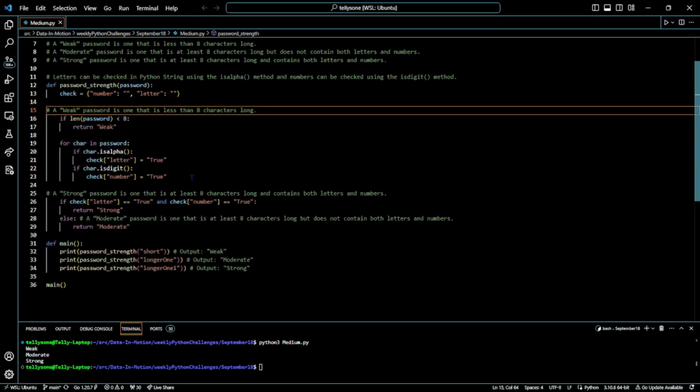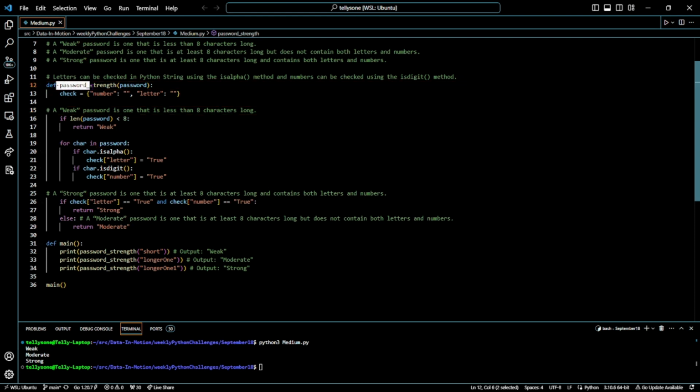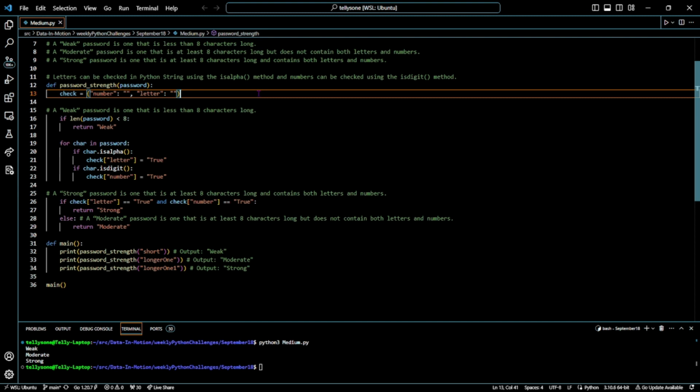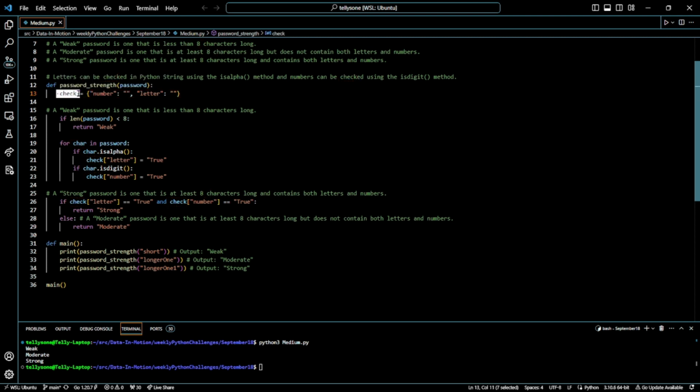Okay, so the first thing I did was what the instructions stated. I defined a function called password strength. It is going to take in a password, and to check whether the password has both a letter and a number, I am creating a dictionary here, and I'm going to pass in the keys for number and set that as an empty string. And also for letter, we're setting that as an empty string.